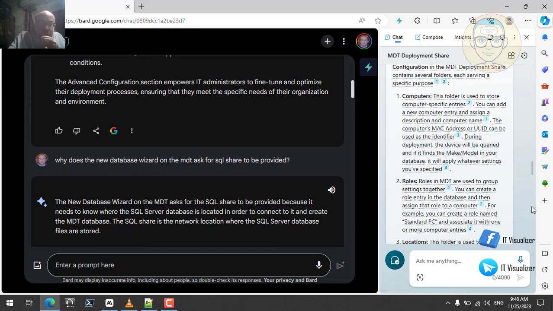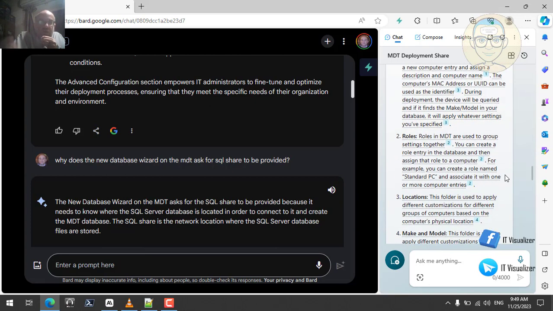This is what I'm talking about. So you can identify the PC by the MAC address, or the serial of the motherboard, or through the universally unique identifier. This can be used as an identifier for the PC or server, and after you identify it, you can give it some specific configuration like the name of the PC and the applications that will be installed. During the deployment, the device will be queried, and if it finds the make and model in your database, it will apply whatever settings you have specified. Anyway, this is a very good thing to automate your deployment.